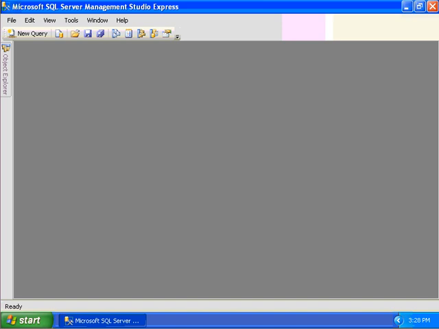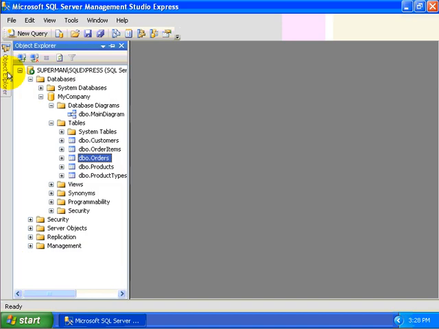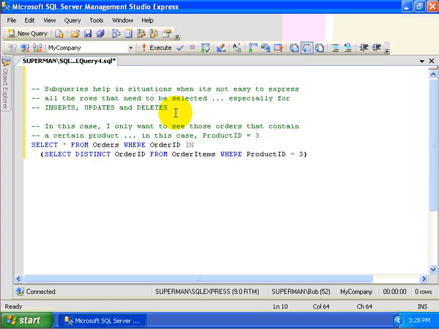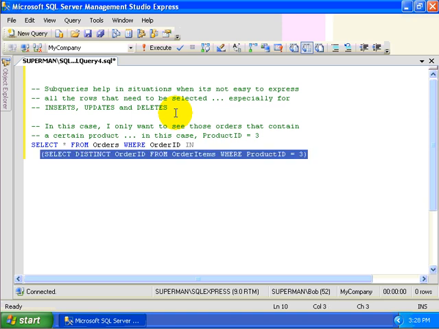So you can see that I have SQL Server Management Studio Express open, that I've taken the steps from the previous lesson to attach to the My Company database, and now I'm ready to write some more ad hoc queries. So I click the New Query button, and I get a new panel to work inside of. And the first thing that we're going to talk about is the use of subqueries. And subqueries are fairly easy to utilize.